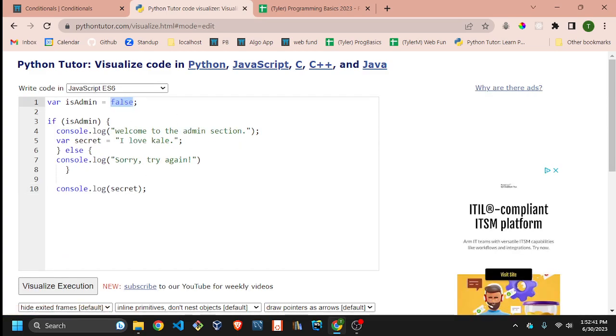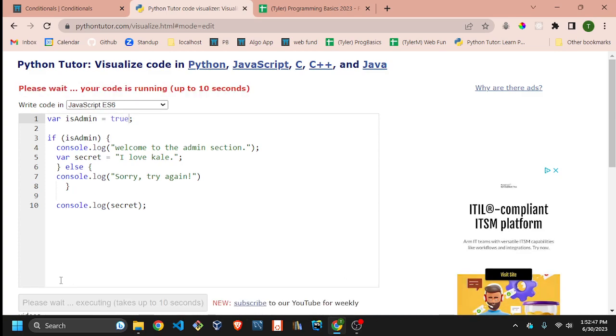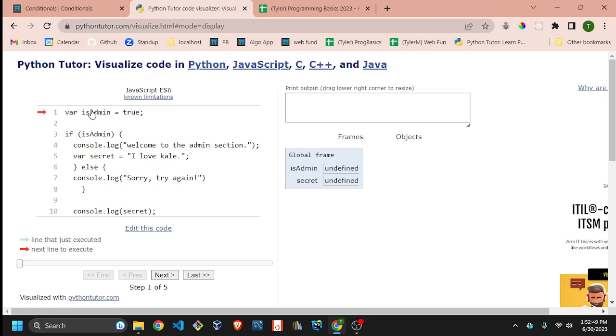Let's do the alternative. Let's say that this is true. Now what happens? Okay, so now this time isAdmin is going to be assigned true. So I'm going to click next. There we go. So isAdmin gets true, or true is assigned to isAdmin. Now isAdmin is true. So what's going to run?